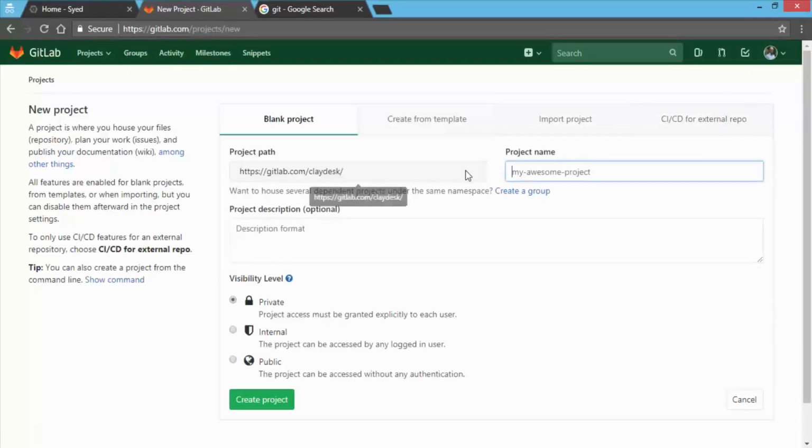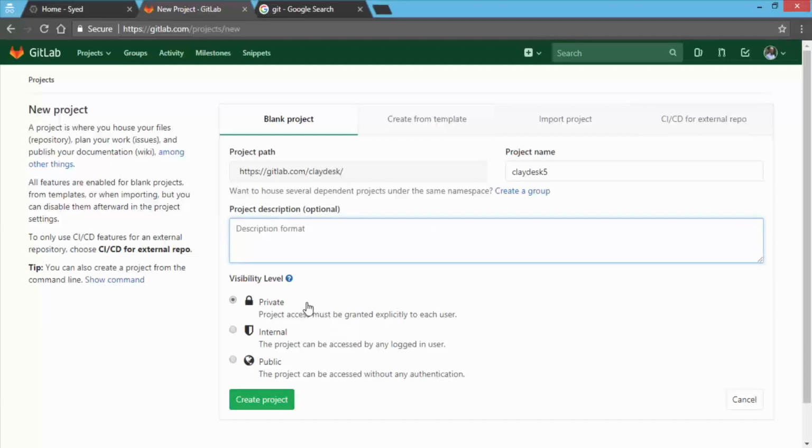So you just give it a project name. You can provide any name. Let's call it ClayDesk 5. Of course, you can give a better name, right? All right, perfect. A project description. And then set the visibility, whether it's private, internal, or public. Of course, we're going to keep it private for now. And just simply click on Create Project.